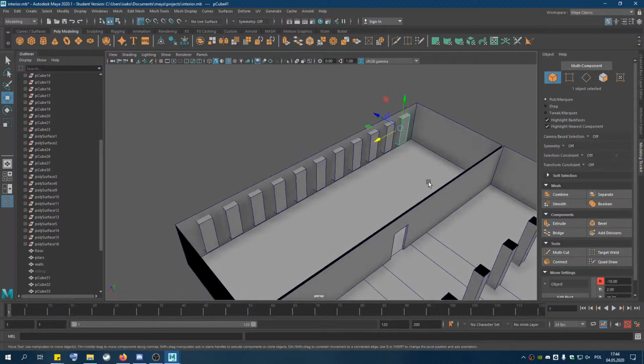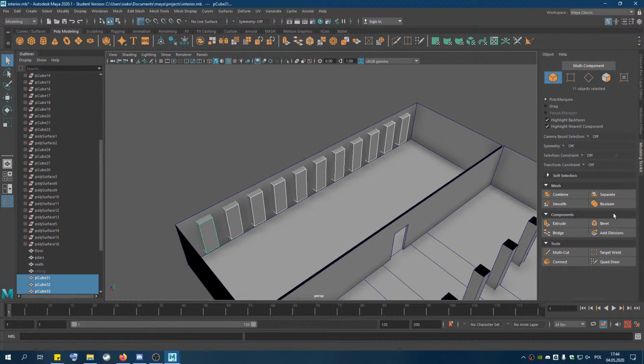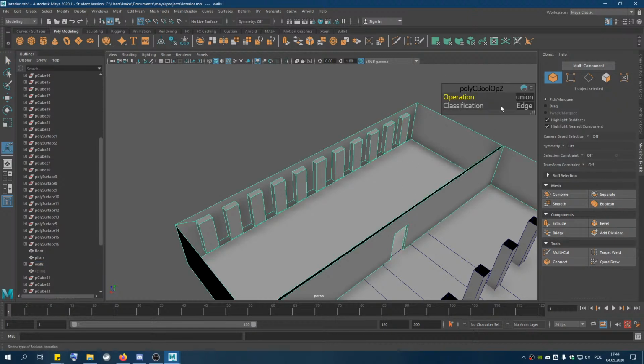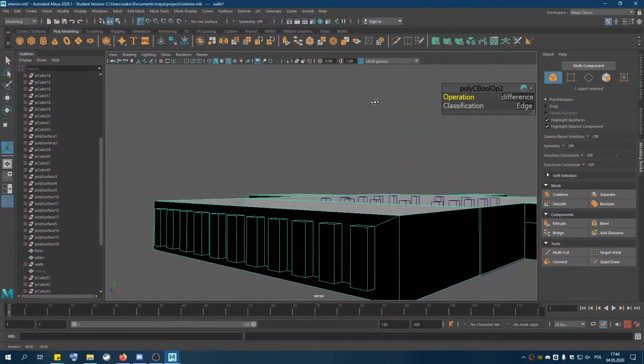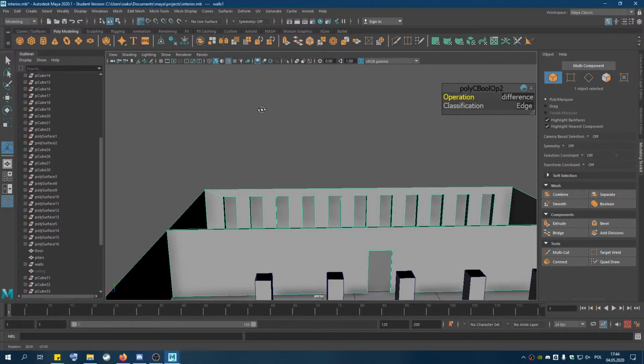Okay, so let's now try to combine them together. Okay, combine. Let's now select our whole wall system and Boolean these blocks. And we don't need union, we need difference. Okay, cool. Almost what I wanted.